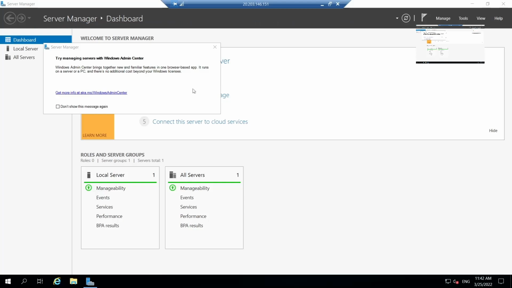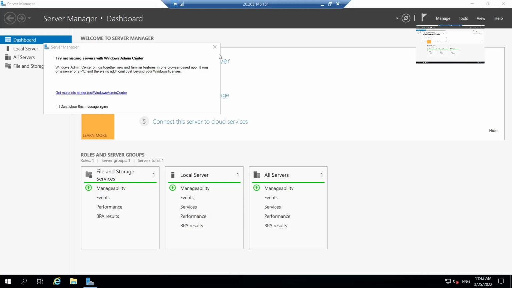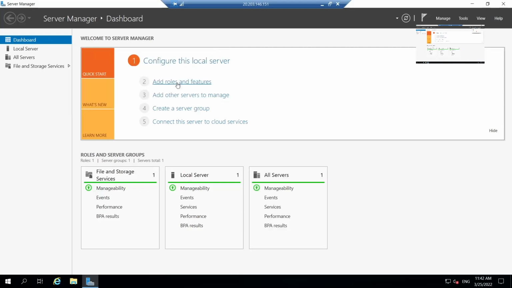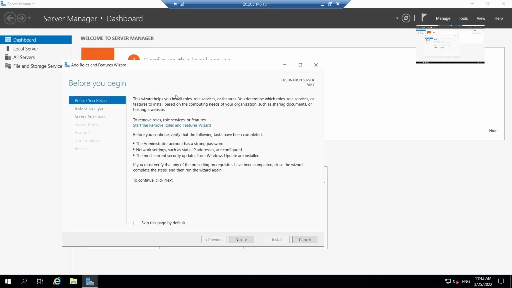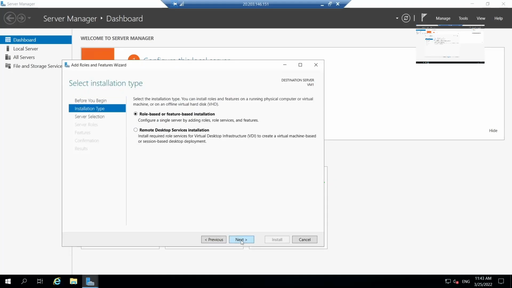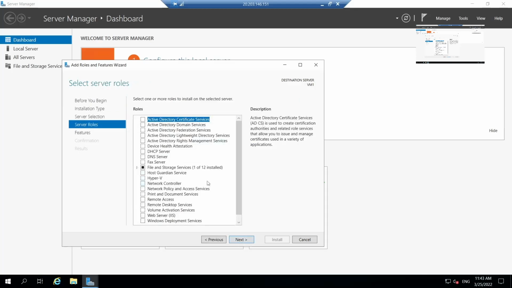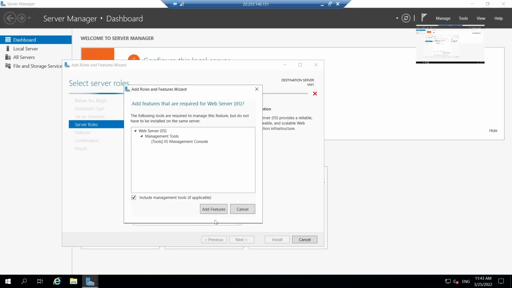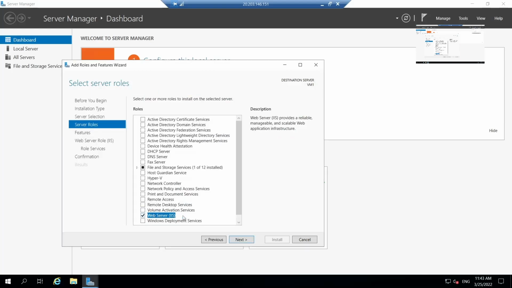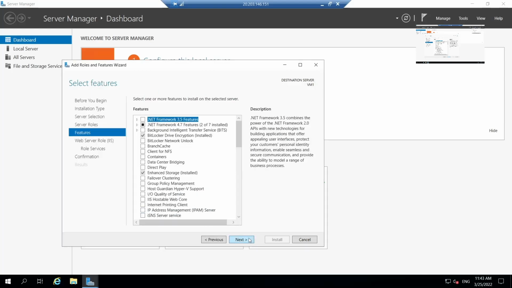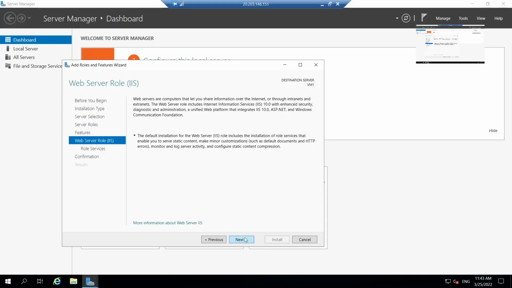So we can also use a virtual machine as a hosting machine. So just go like this, and web servers we need, so we select web server IIS and then just install.